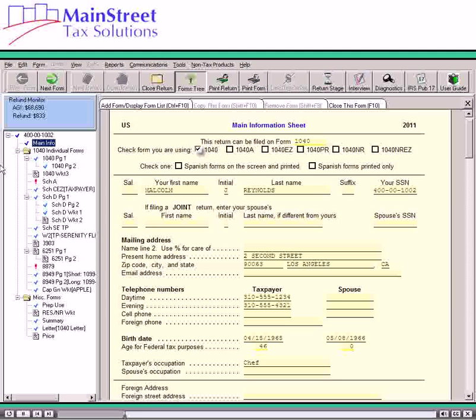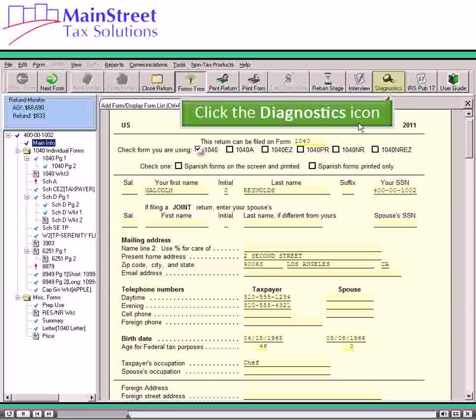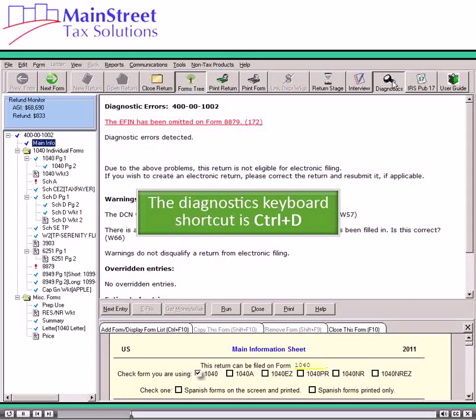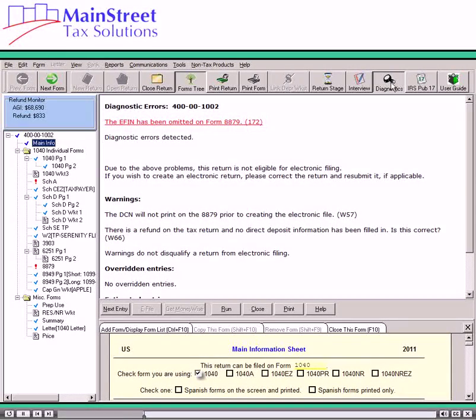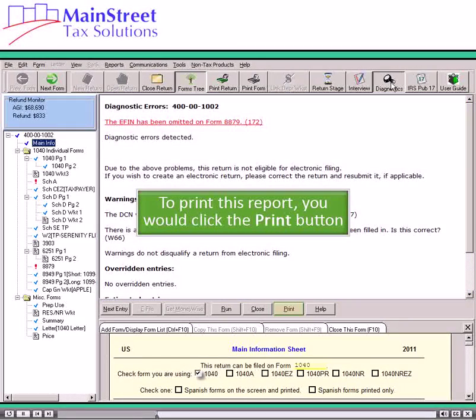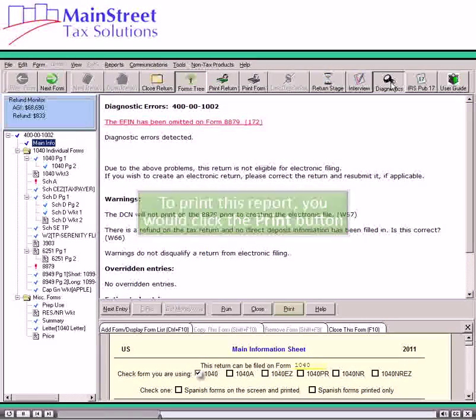To run diagnostics, we will click the diagnostics icon on the toolbar. You can also run diagnostics from within a return by holding down the Control key on your keyboard and then pressing the D key. The software runs the diagnostics and displays the diagnostics report in a separate window at the top of the workspace. To print the diagnostics report, you would click the Print button.